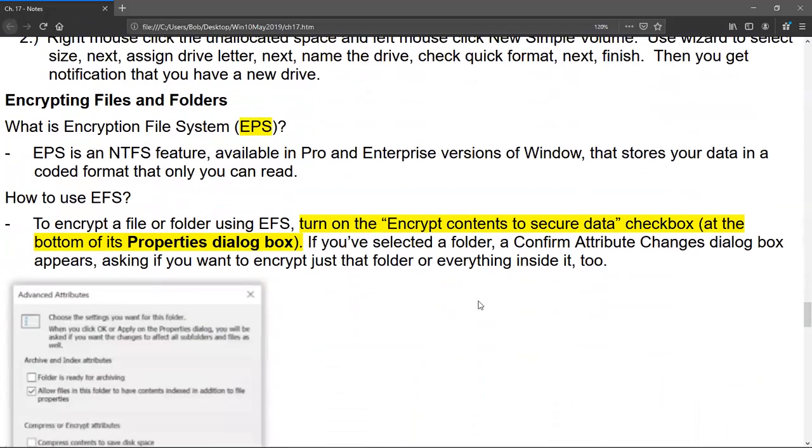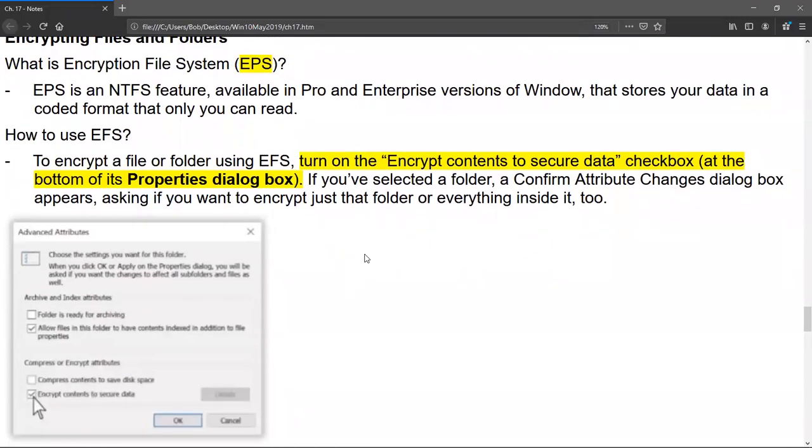So then that brings us to the next topic on here, which is: what is encryption file system? Well, it's a way of securing stuff. I mean, people won't be able to get into your files because it's encrypted.